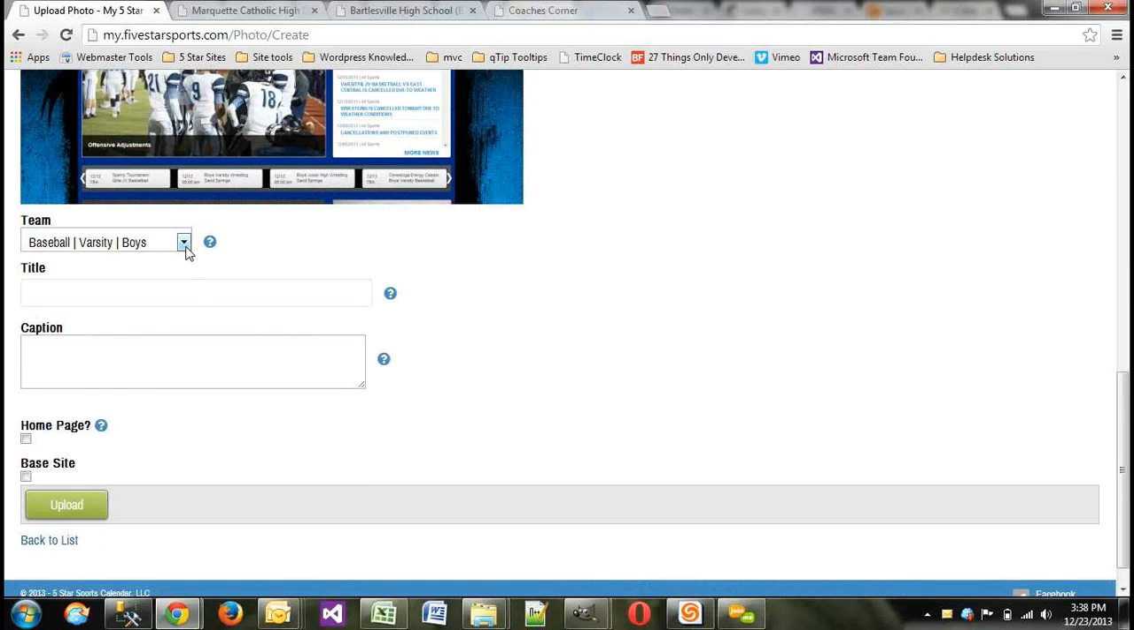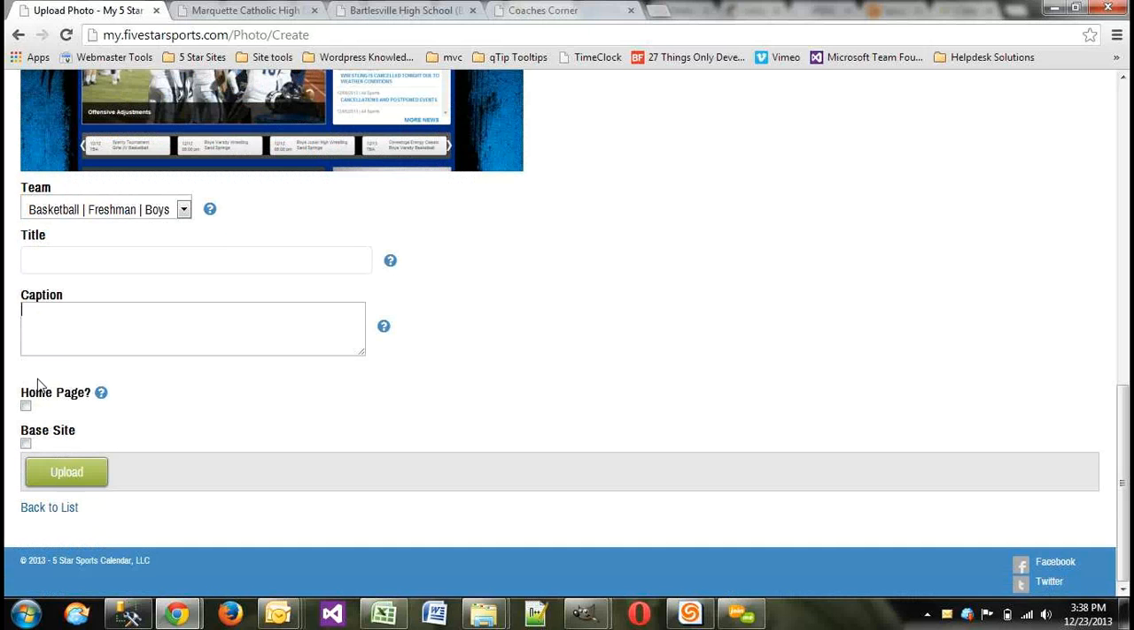And then you'll assign your photo to a team and then give it a title as well as a caption. And then if you would like it to show up on the home page in the slideshow, you would click on the home page little check mark box. And the slideshow on the home page holds about 10 photos. So once you put more to go on the home page, it'll start pushing the older ones out.